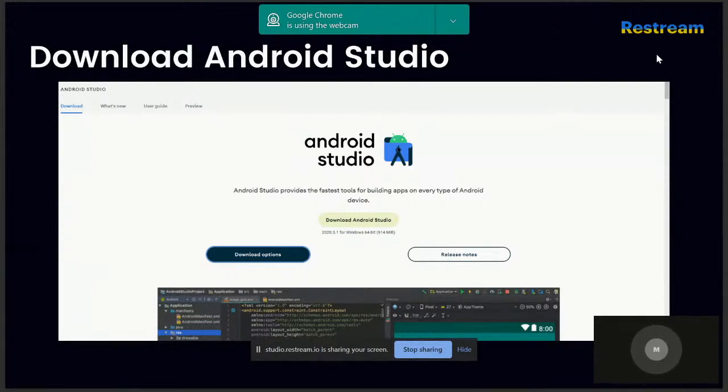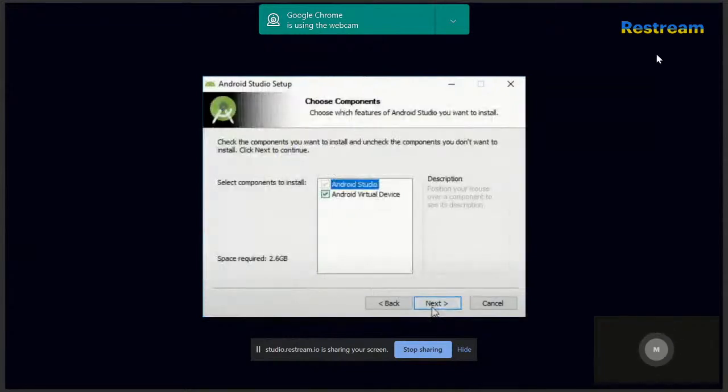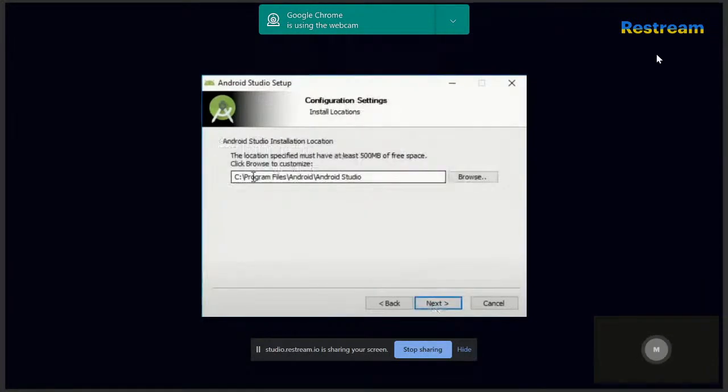Once Android Studio is fully downloaded on your desktop, you can click on it, and it will open a page like this. Here it says Welcome to Android Studio Setup, and you just click next. It will redirect to a page called Choose Components, and here you must select both components, that is Android Studio and the Android Virtual Device. After selecting both of them, click next.